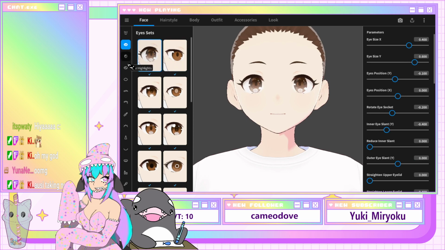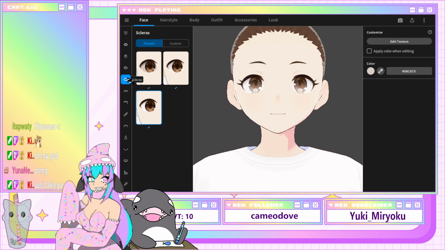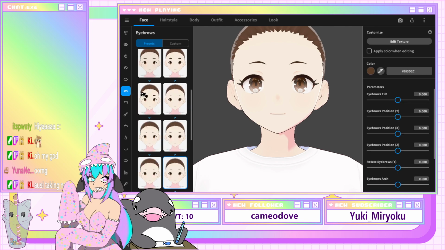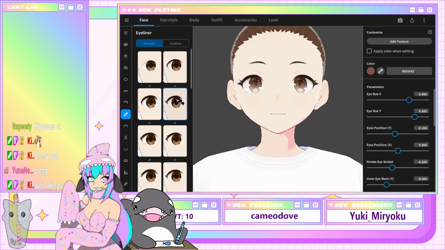And all of this stuff is very easy to just sit down and build the quickest of base models. You have your highlights, clears, which is basically the smaller highlights in the eyes. Your eyebrows. These are eyelids, which there's not really a lot to them. The eyeliner, the way that looks, it can be very weird if you don't have it on.